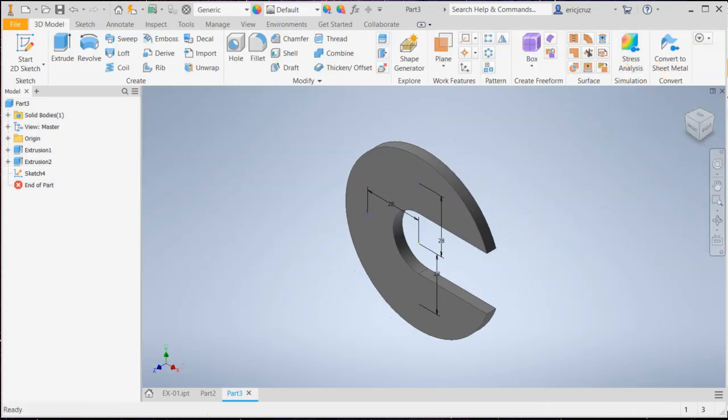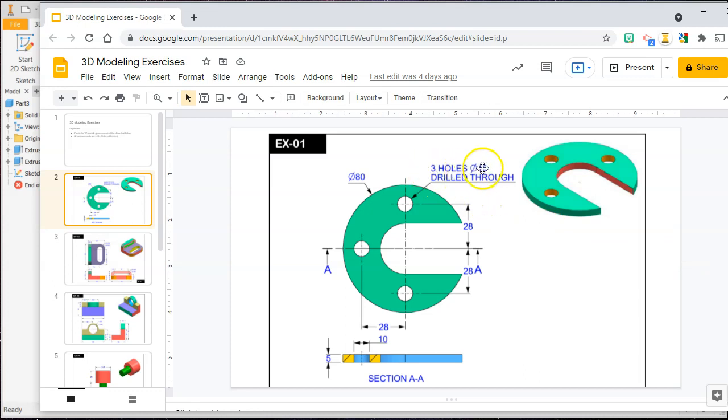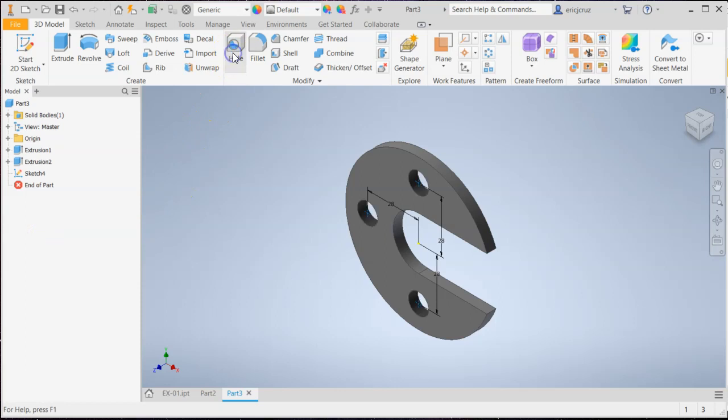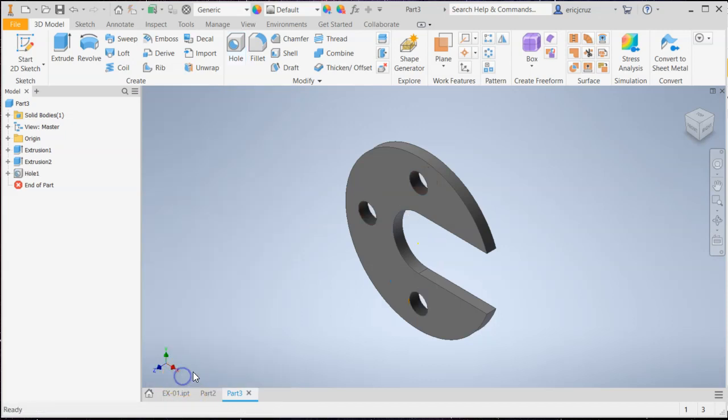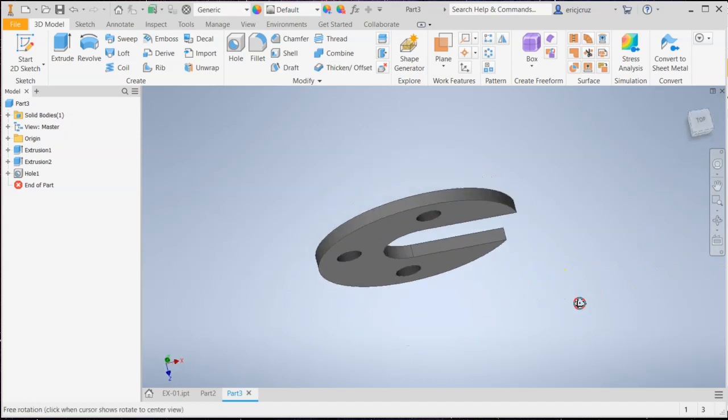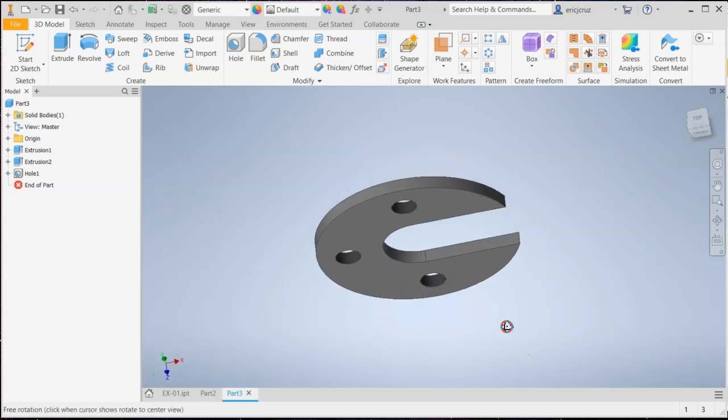Finish the sketch. And it says 3 holes with diameter 10 drilled through. So we click on the hole function. Make sure the diameter here says, see how it says inches? We want to say 10 mm. You got to make sure it does that. And we want it to be simple hole. Click OK. And now your part is done, but we need to create the technical drawing.